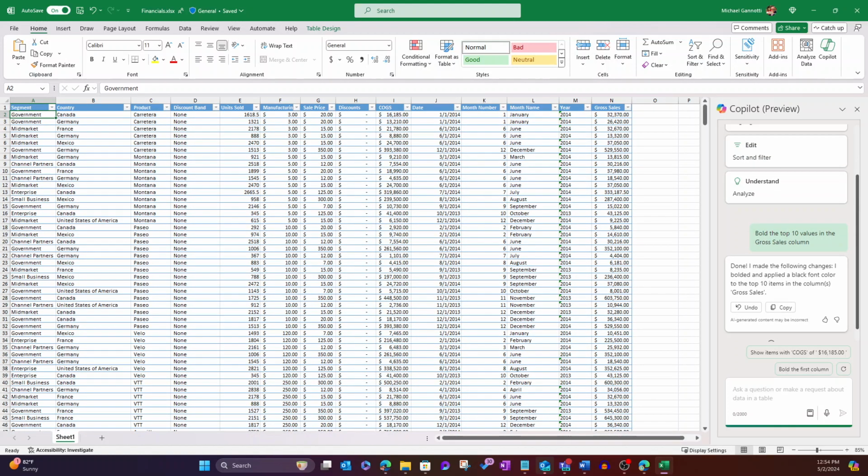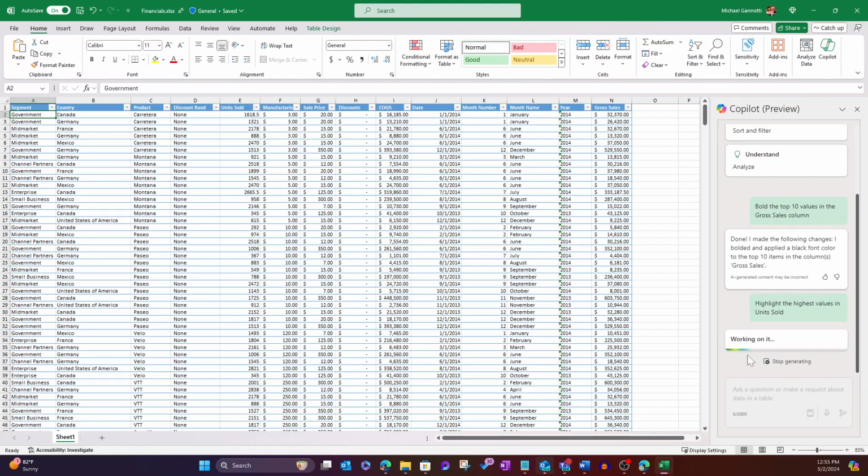The next thing that we want to look at is the highest values in units sold. So let me just grab this. Here we go. We have over here this one column that is units sold. And so I want to ask it to highlight the highest values in here. So I'm going to come over here. Again, we're going to place our prompt. Once we're done, we're going to submit that prompt.